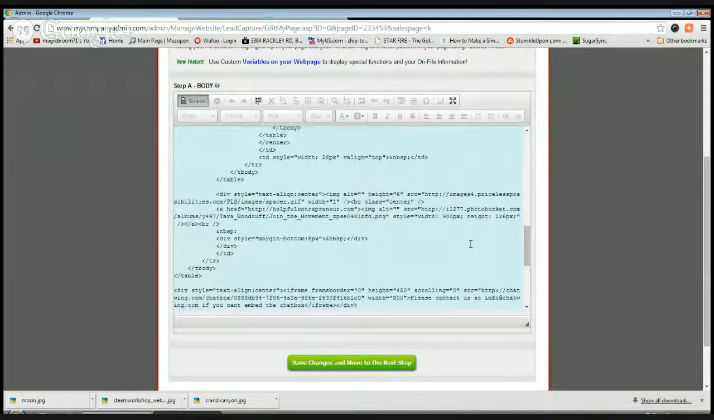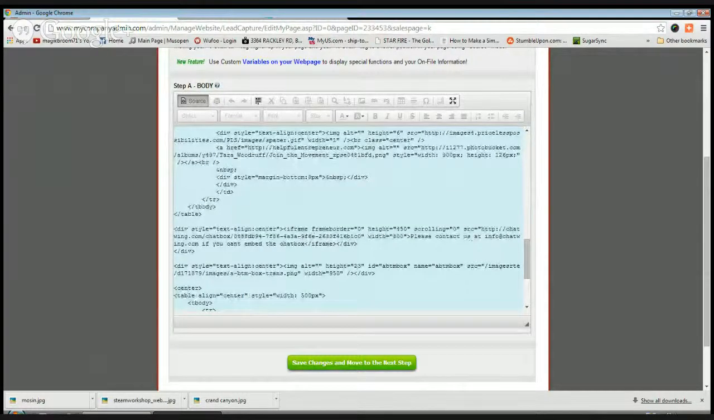See, I'm taking my time. I'm not going crazy. Here it is. See the HTTP chatwing, all I have to do is highlight this and right click and paste my new chat box right in there.